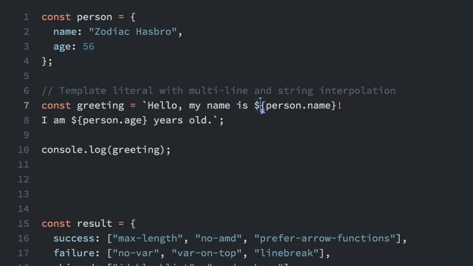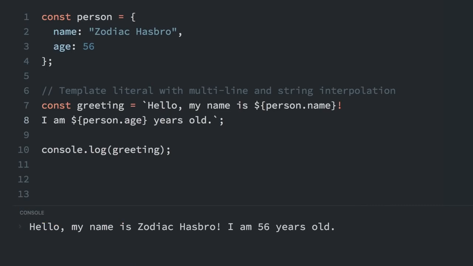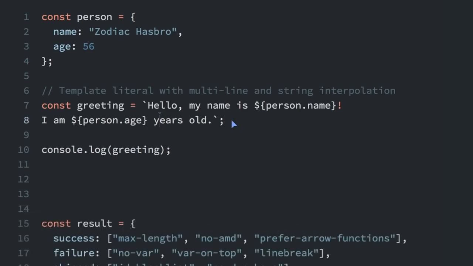So if we see this, see the $, and then we have these curly braces. Anything in between these curly braces that starts with the $ is JavaScript. So right now we just have this variable, person.name, which gets the name from up here. And then here we have person.age, which gets the age from right there. So it makes things easier that you can put variables right in the strings. So if we run that, you'll see, hello, my name is Zodiac Hasbro. I am 56 years old. And normally it would actually also be printed with a new line, but with this exact code editor and console, it doesn't show the new line.